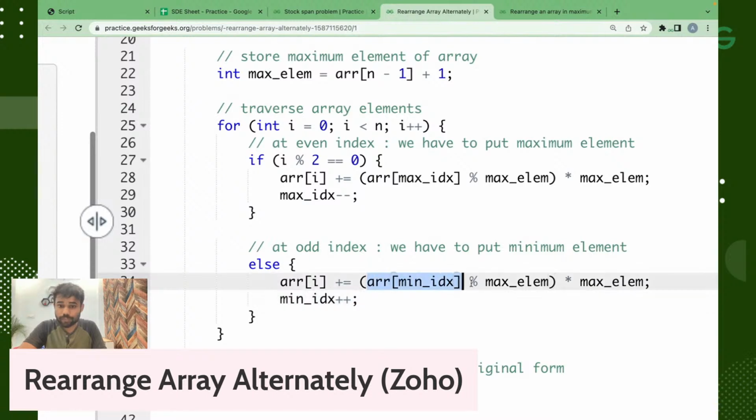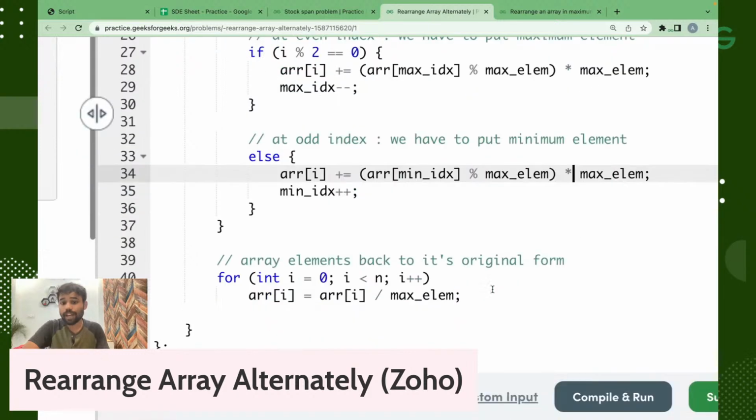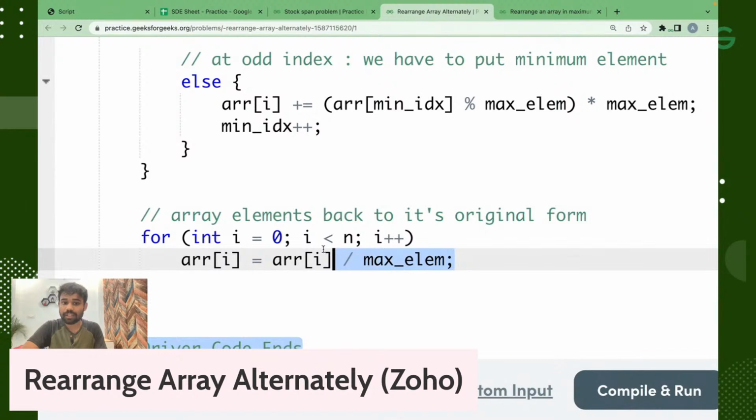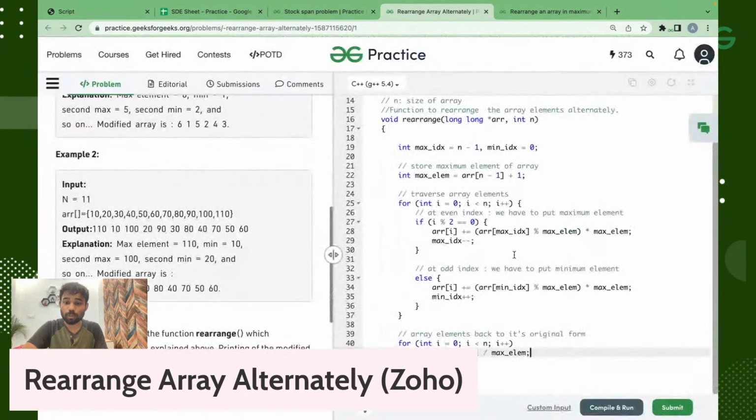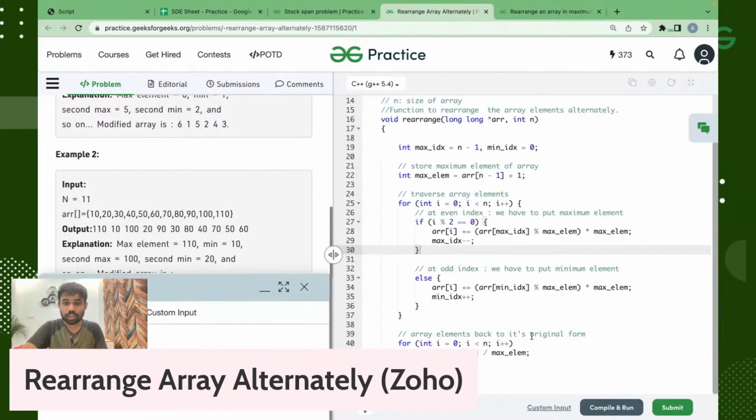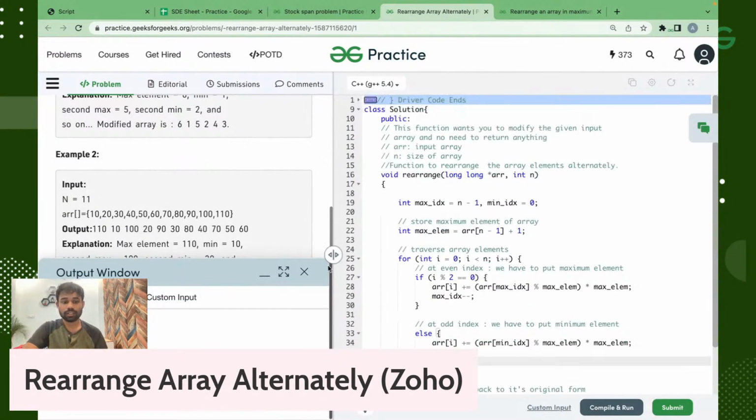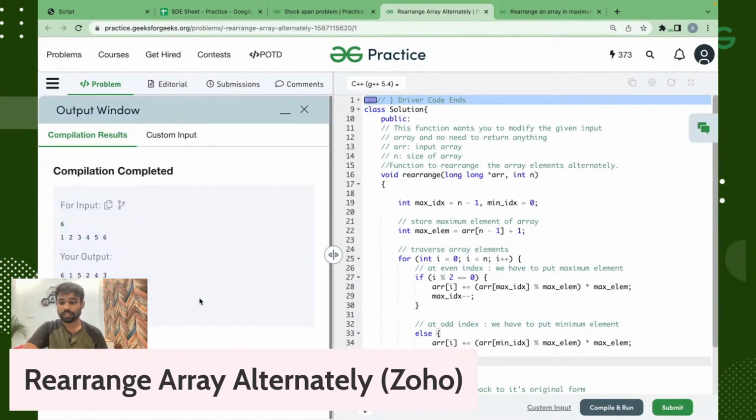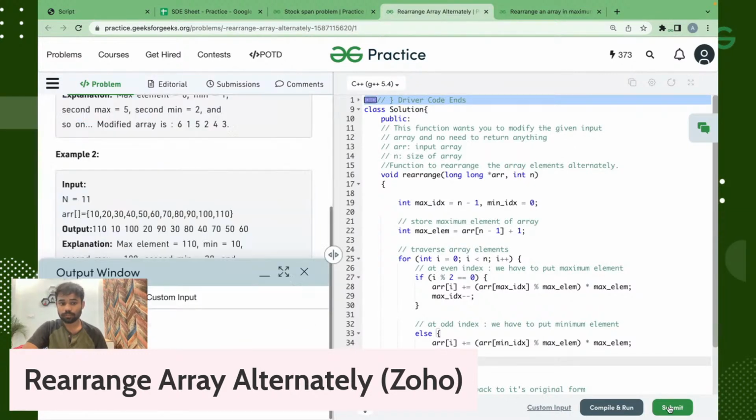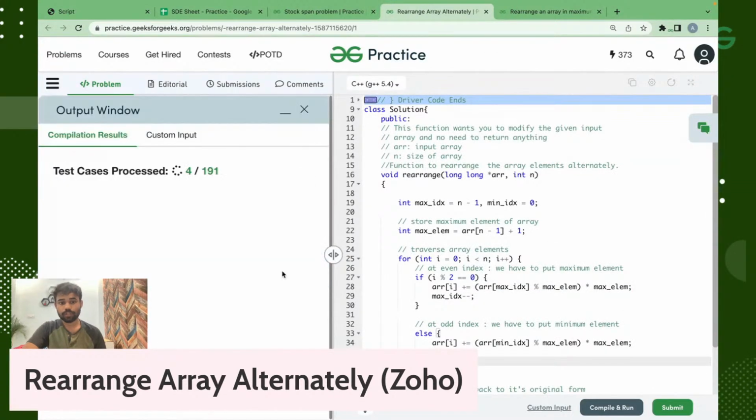And what does this mean? Whenever we find the modulus of the number with the max element, we will get the past number, which was previously at that position. And when we divide it with max element, it will give us the new element that we want. So this is a very important logic, guys. I hope that you all know about this logic. Okay. So now if I run this, you will see that we have got the answer, and also you can see one thing, that we have got this in just order of n time complexity.